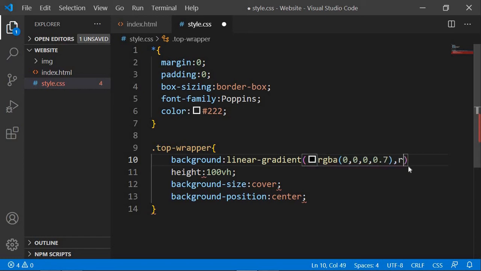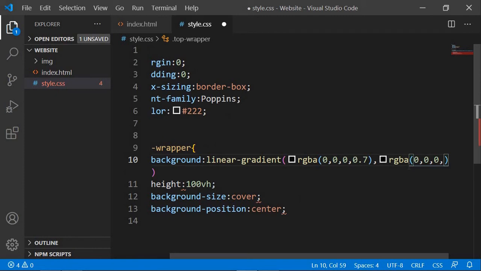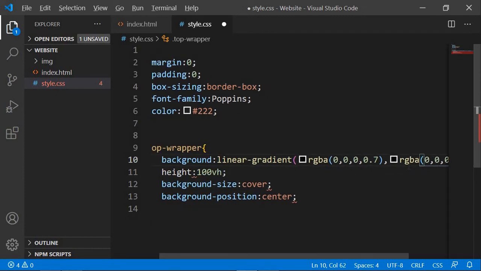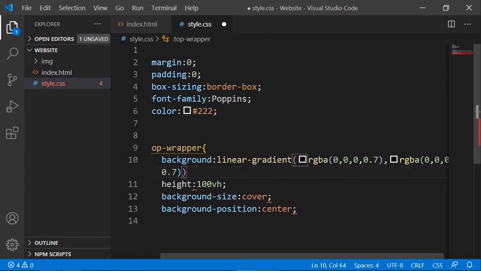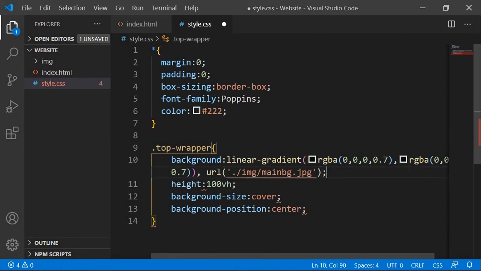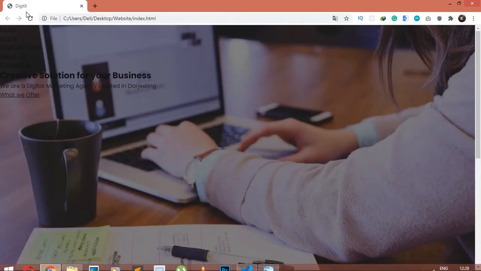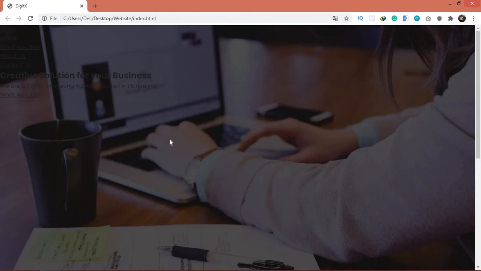We're going to do the same thing again, RGBA 0 0 0 0.7, and then we're going to add a comma, and then we're going to use URL. Once you save that and refresh it, you can see that the image is darker, but it is not applied to our text. It still has that font color of 222.